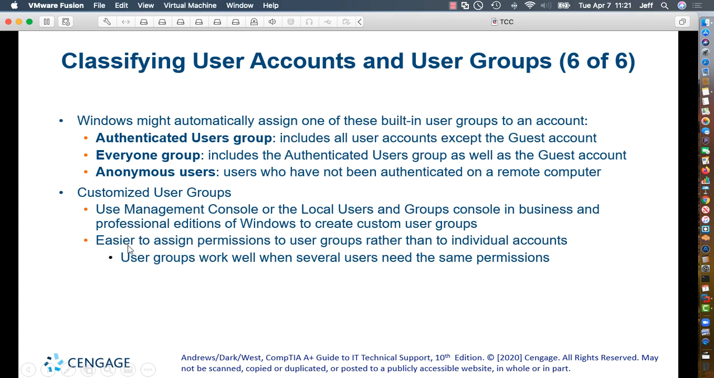Right. And it's always easier and best practice to assign permissions to groups instead of individuals. It's much easier because you can remove a user from a group or remove a user from all groups, and know that all their access is taken away if they only have access given to them by groups.